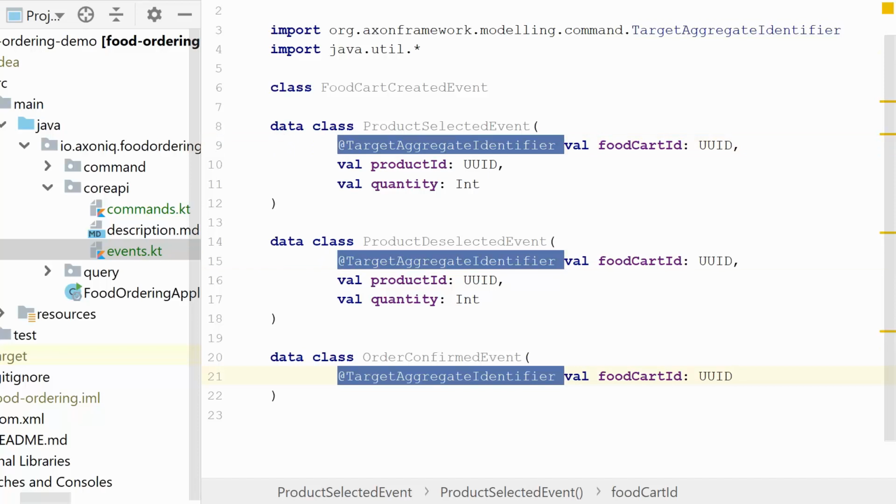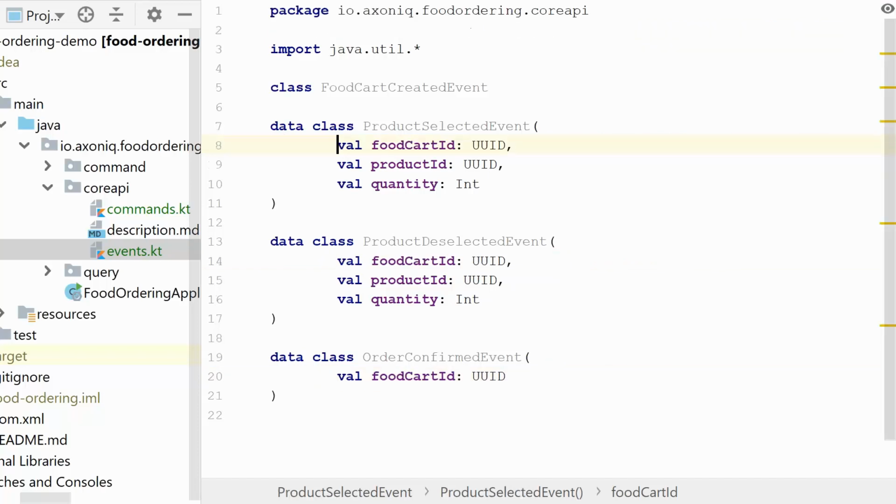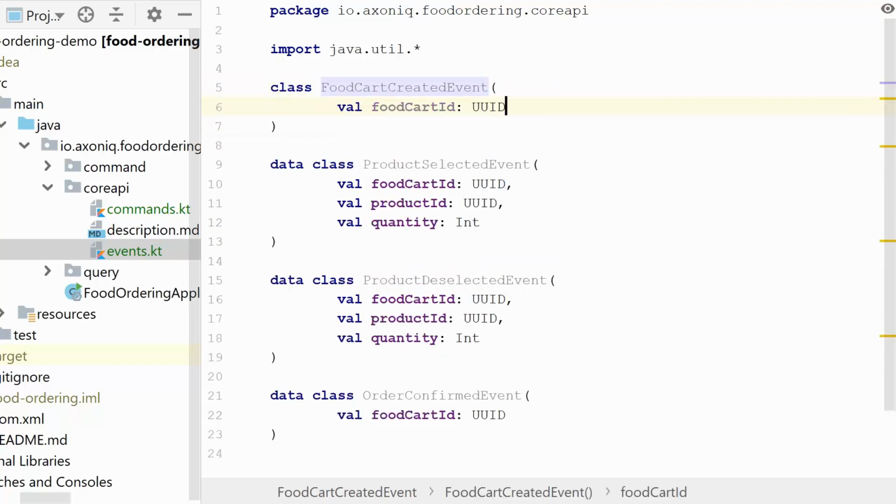Lastly, I can remove the target aggregate identifier because these events do not target a specific aggregate. They come out of an aggregate, but they do not have to be directed towards it. And this is it for our events, except for one thing. Now, our food cart created event, as it's something in the past, will have the notion of which food cart ID it belongs to. So we need to add that, and we're going to make this into a data class too.